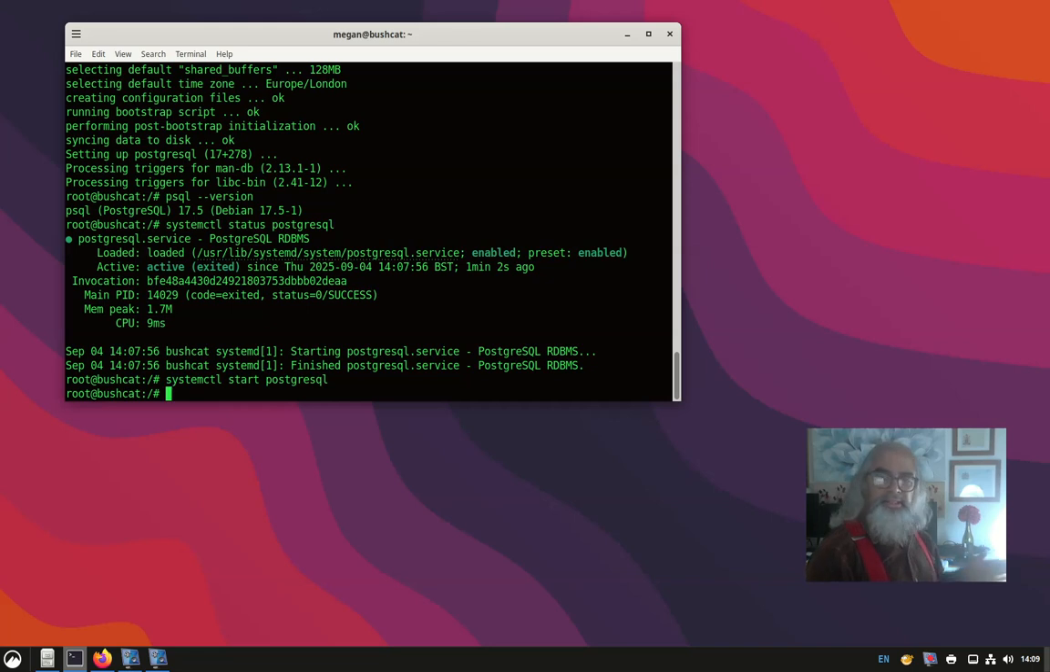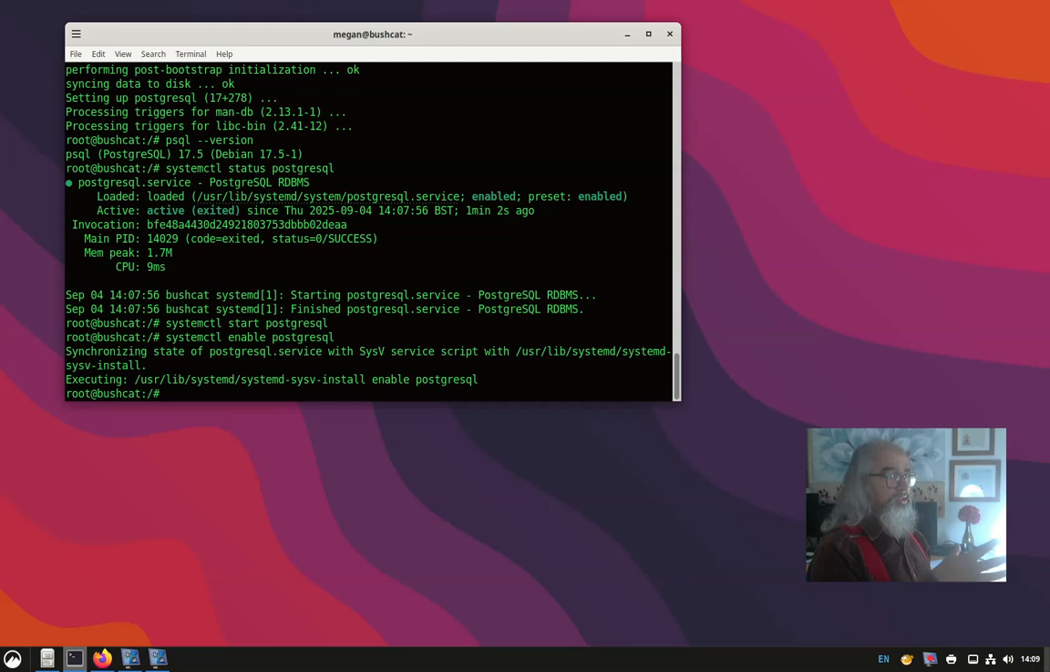Okay, so it's started, and then we're going to enable it so that every time you shut down the machine and turn it back on, it automatically starts. So we do systemctl enable postgresql. That will create a symbolic link. What it means is that from now on, on Linux servers, every time your Linux system is rebooted, it should work fine.